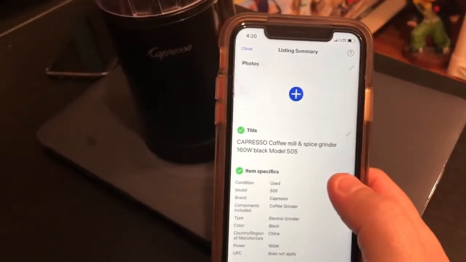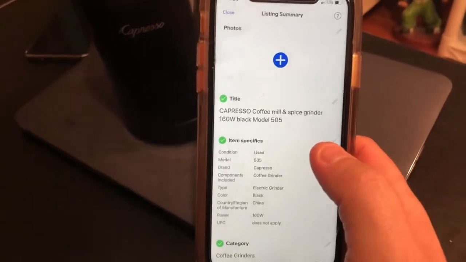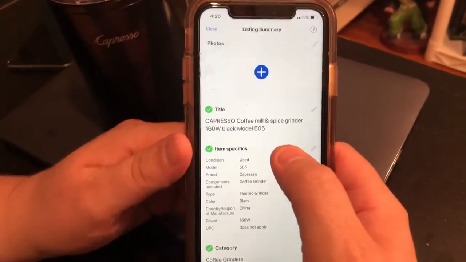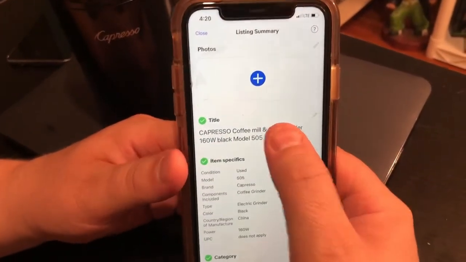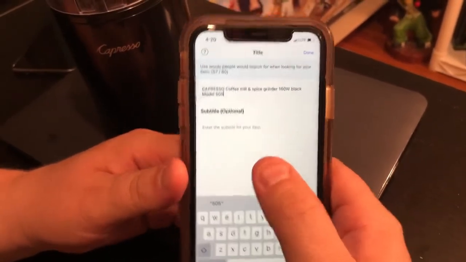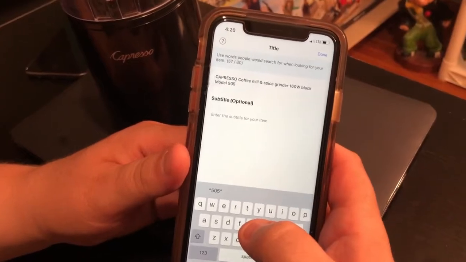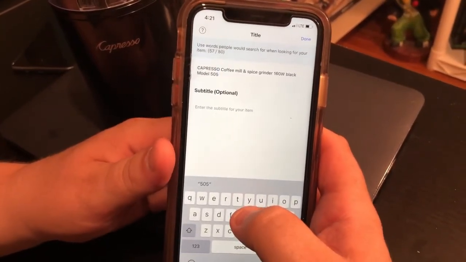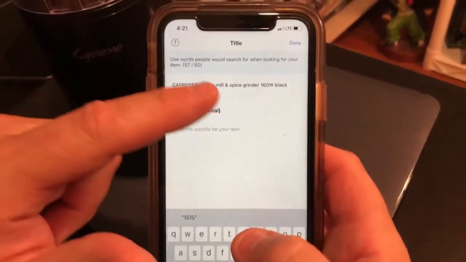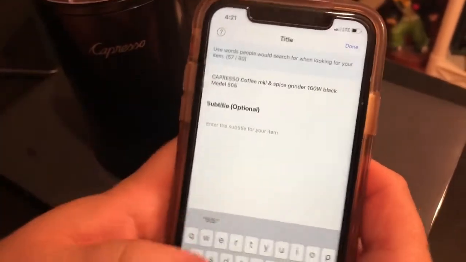So it's going to give you the identical title that was on the original auction. I will mix it up some, if not add more, change it around a little bit. You don't want it to say the same exact thing or both are going to come up. So it's already filled in for what that is.